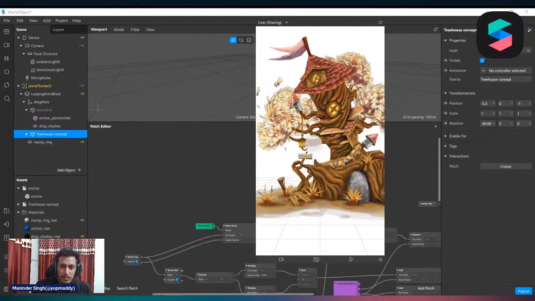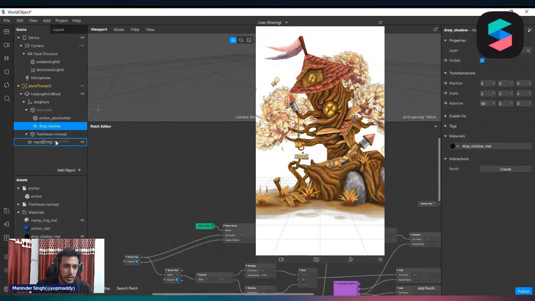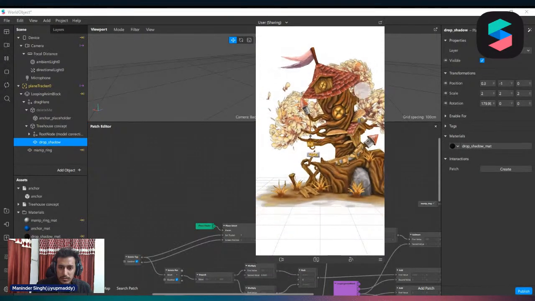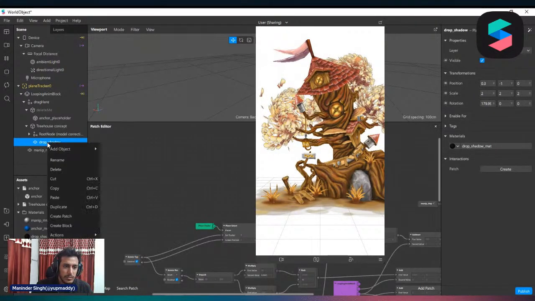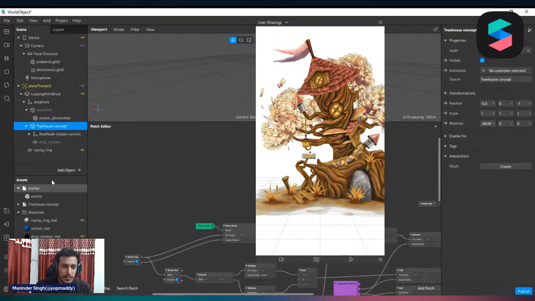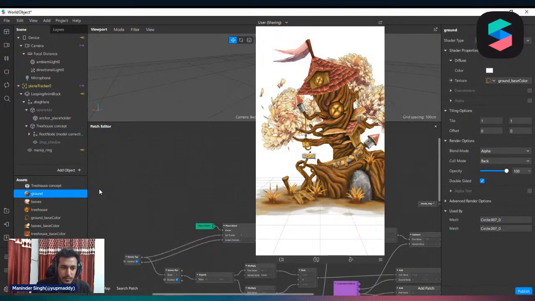This is simply how you can add shadow. Let me check. Yes, this one is shadow. We don't need this one. Okay, now move on to the treehouse material. This one is fine, this one is fine, and this one is also fine. Treehouse, leaves, and ground.